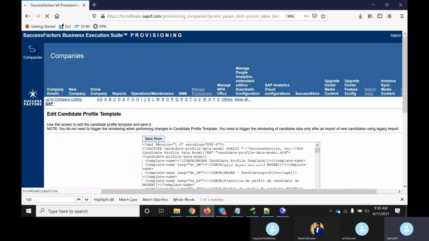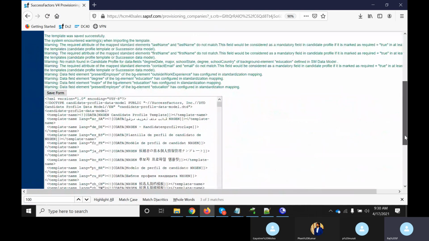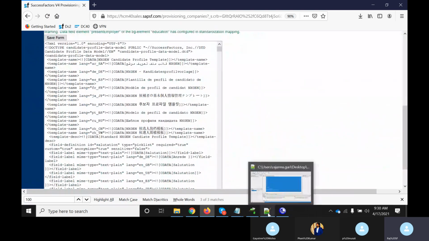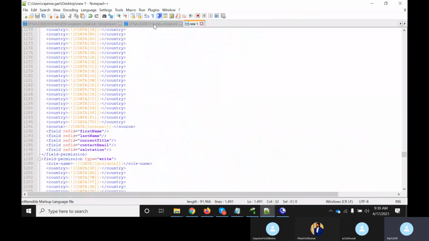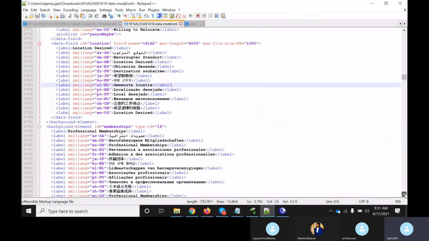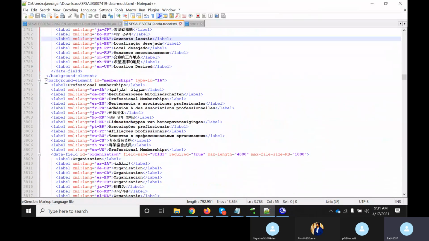Let me try without adding any data. Okay, so this is adding properly. Now I'll go to the set data module. Here I'll take only simple fields.